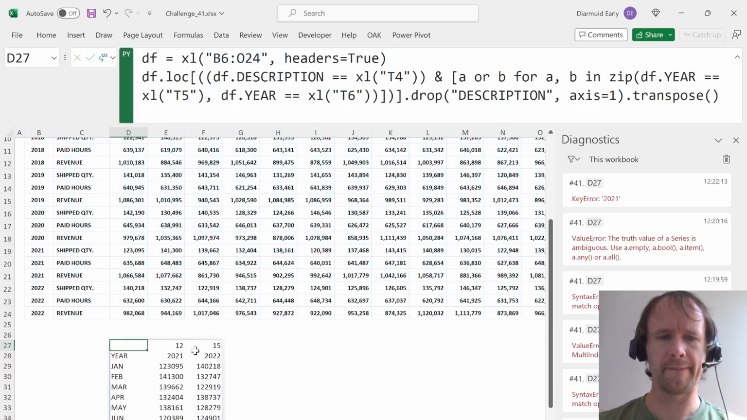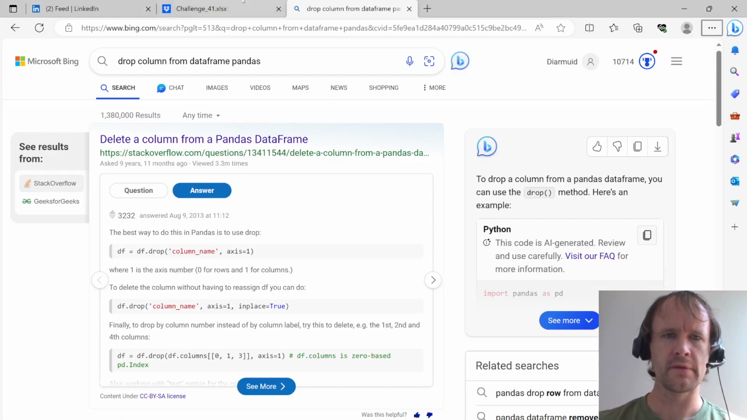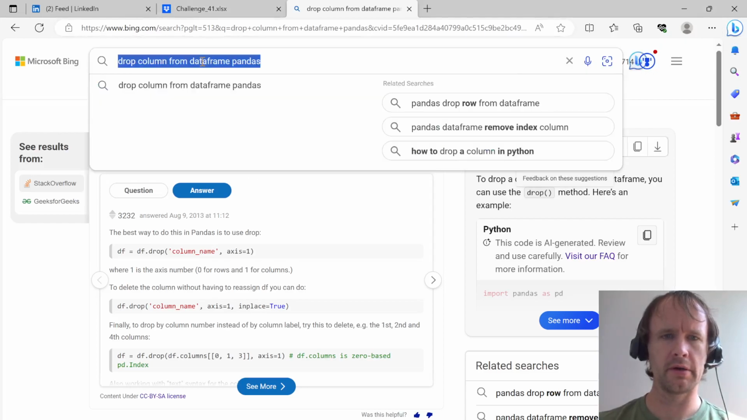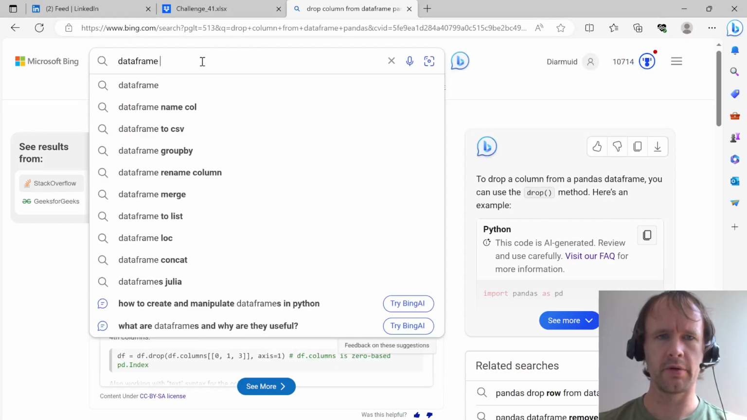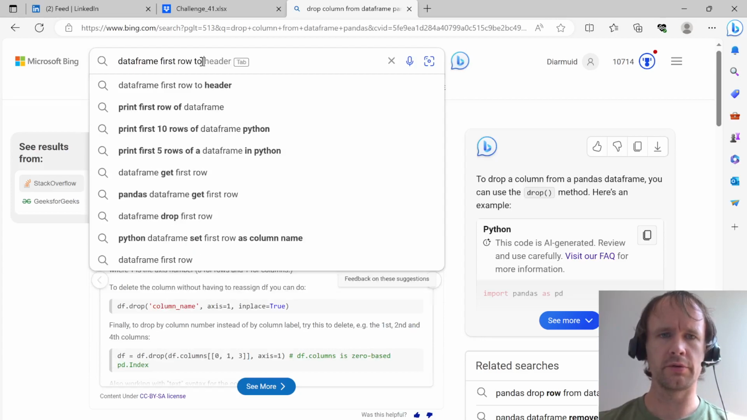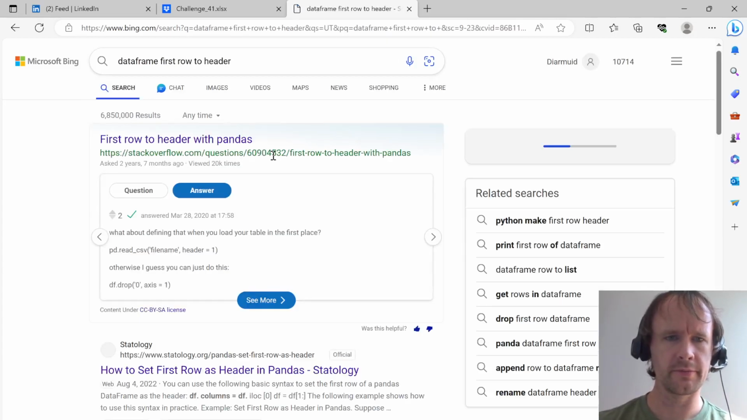And then data frame first row to header. Yes.